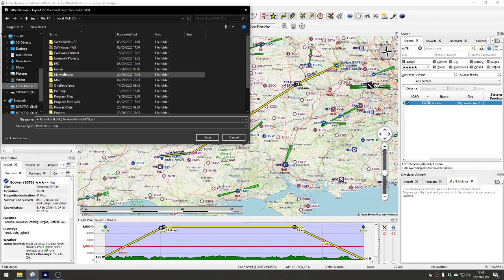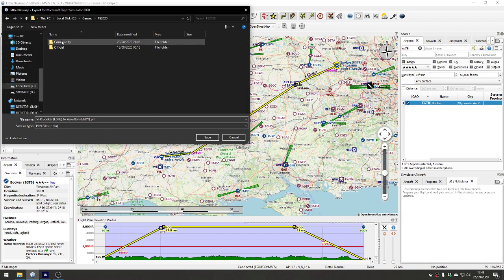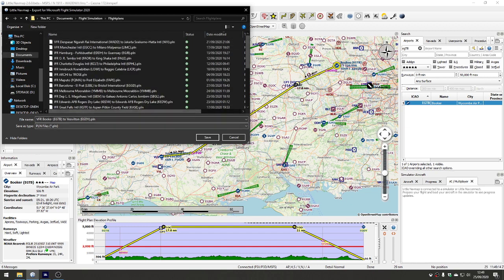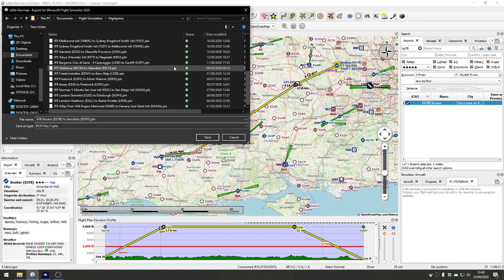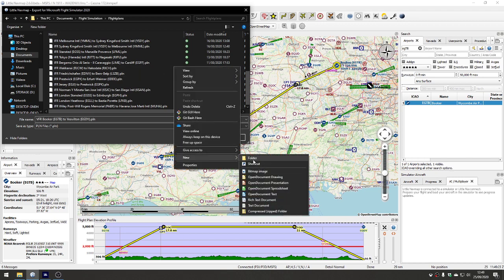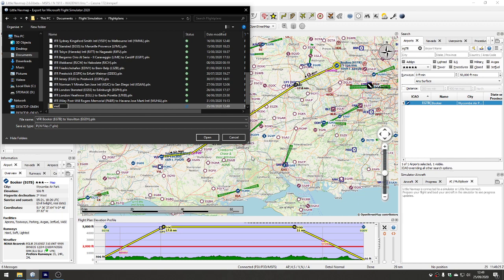So let's look. C, Games, FS 2020. Now that's where I've let the simulator install its various extensions. I would rather put my flight plans in my Documents folder. So if I did that and save VFR Booker, and let's actually just make a new folder in here. So these were all X-Plane ones. So if I go and right click and do new folder, and I'll put MSFS 2020.